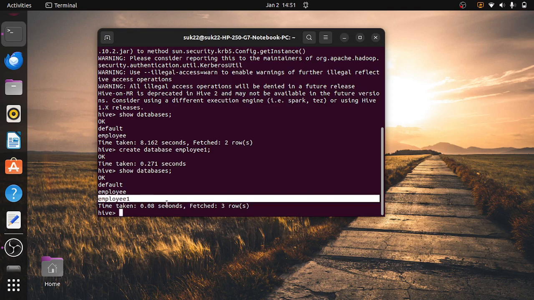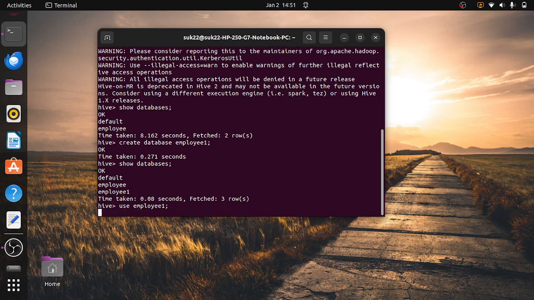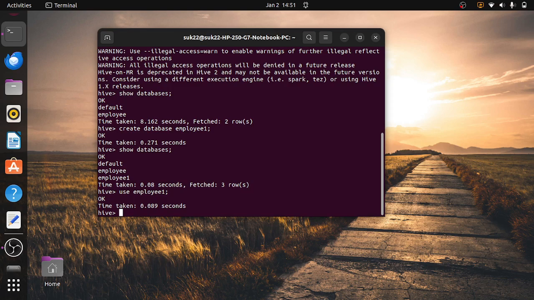Next, in this employee1, we have to start using this employee1. See, multiple databases may be created in which you are going to be creating the tables, so you have to be careful using the use command. You have to type use employee1, then it is going to start using employee1. In that one we are going to be creating the tables. This is the database, and in that database we are going to be creating multiple tables.